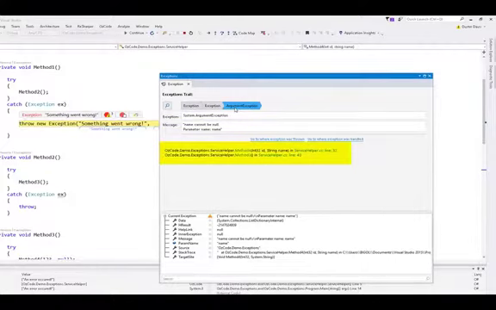Right away, we can see the stack trace to see where it originated. But even better are these 2 options here. We can navigate to where the exception was handled, and we can also navigate right to where it was thrown.